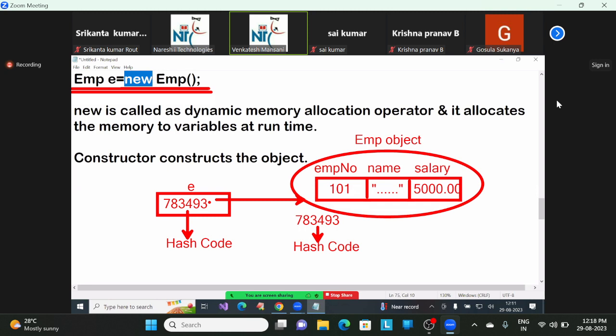Now, after constructing a building, it is registered with GHMC. This building is in GHMC records. This object's hash code is maintained there. That is the object reference. But people call the object reference an object. That is not an object. That is the object reference.